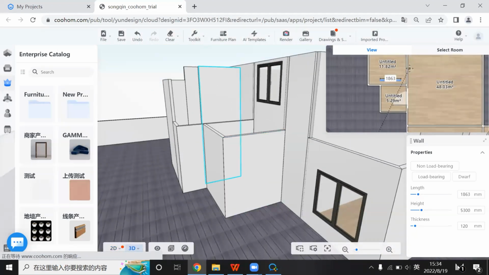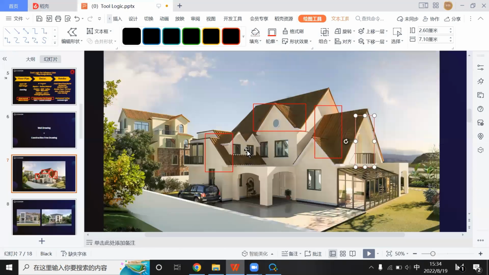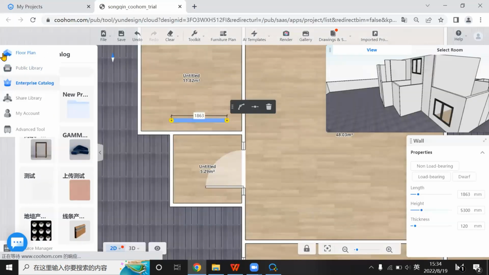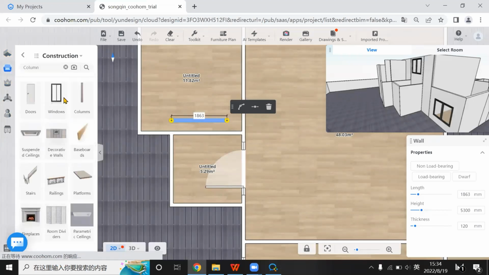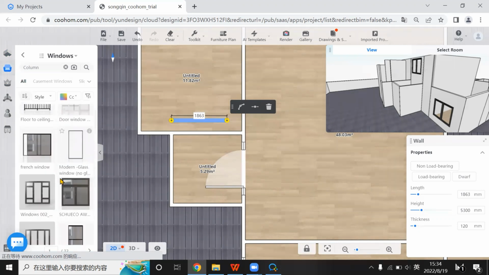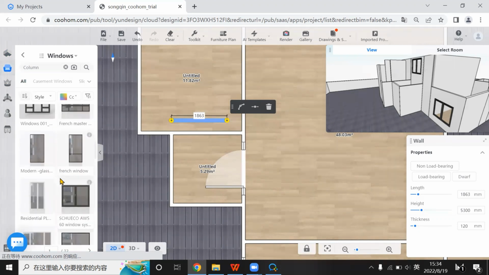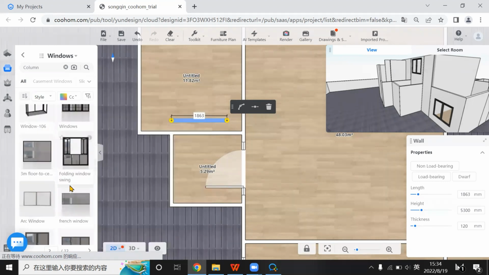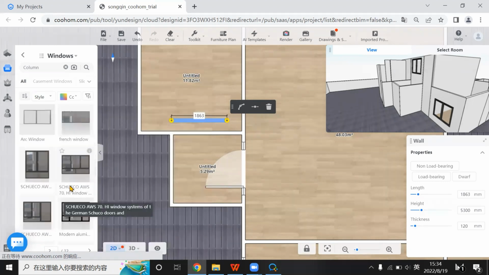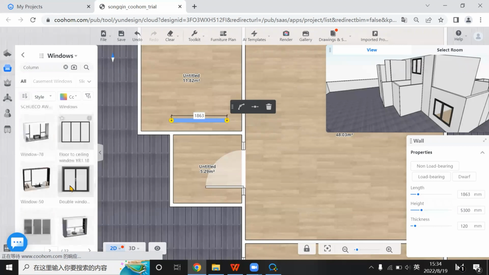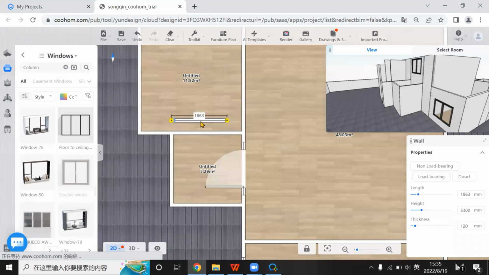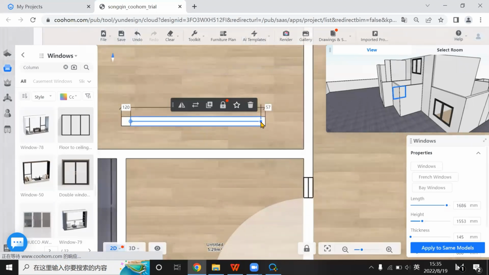Good. And then still get a window here. Give the small lovely window. Change smaller, but very lovely one. French window, small window. Okay. Smaller.